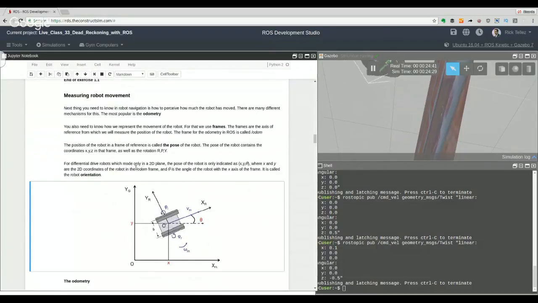Whoops, sorry, I did a double click. It's the cell of the Jupyter notebook that is shown. Okay.